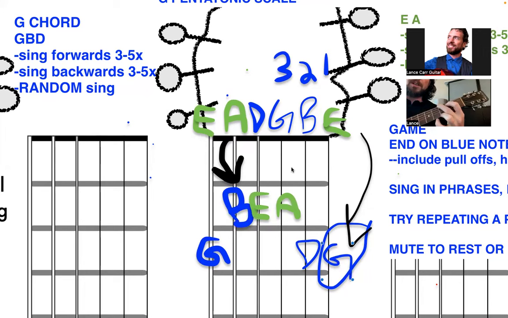Play all the strings. You've got these open notes in there as well, the D, G, B. So we could sing all those blue notes. G, B, D, G, B, D, G. You could sing them forwards, you could sing them backwards. G, D, B, G. So that's kind of like picking the notes out of the chord.